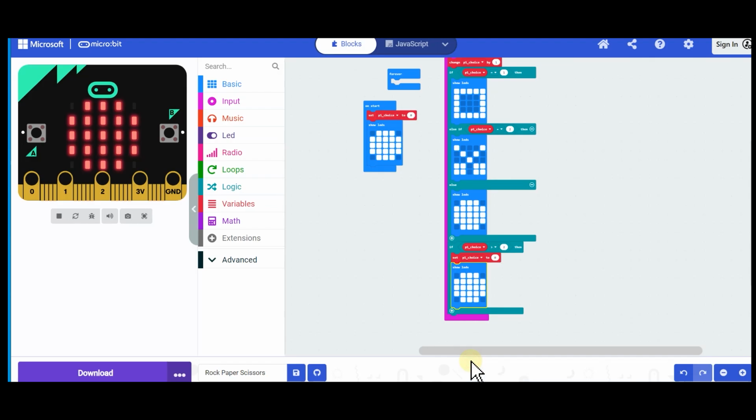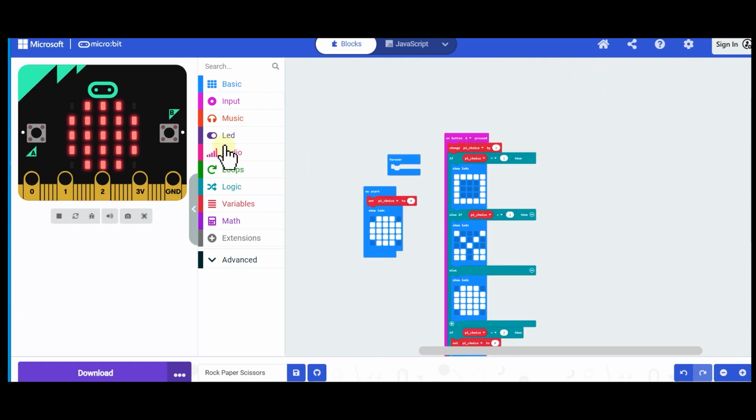Okay, that's the end of the first part, and in the second part of the video I'll show you how to create the computer's response to this by pressing the B button.